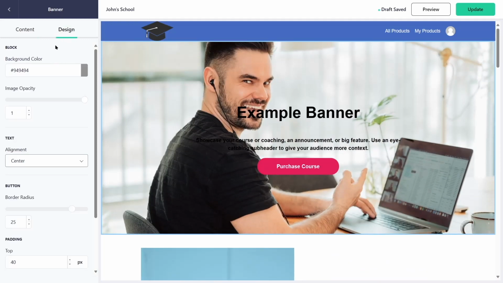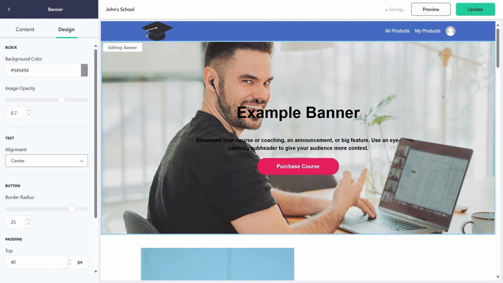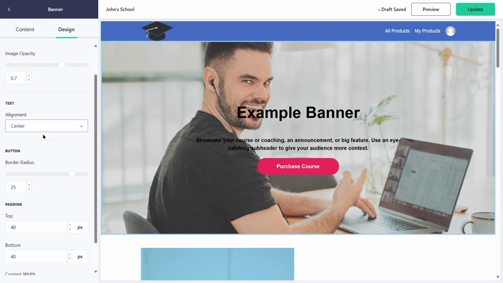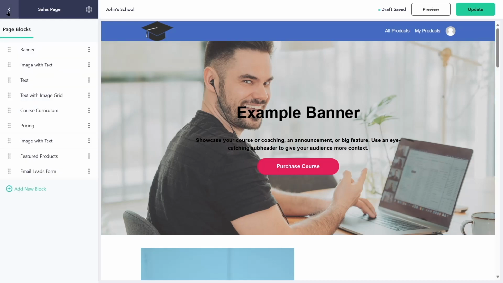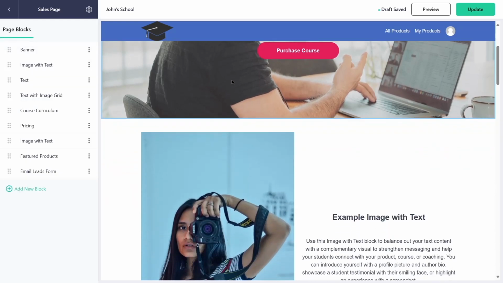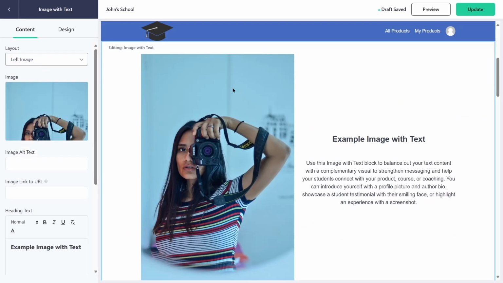So if we go to the design tab, you can design other things such as the background color, image opacity, text alignment. So for image opacity, you can reduce it so the texts are more readable. You can also customize the radius of your button. So we can reduce this and you can see the four corners of the button will become pointed. But I think the previous design was looking good. So let's increase it to 25 and you can tweak the other settings if you want. So that's for banner.